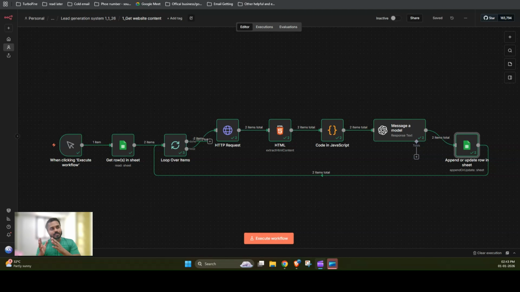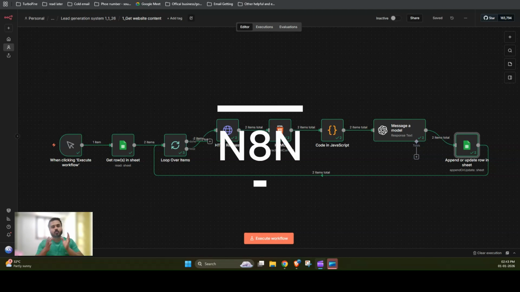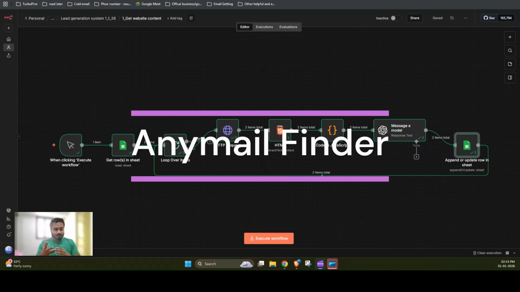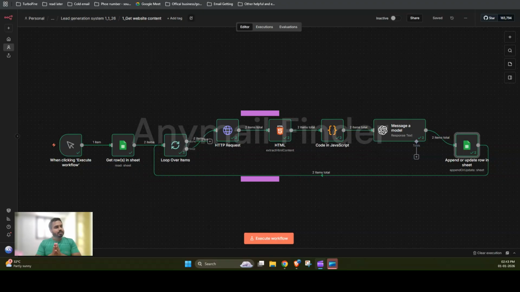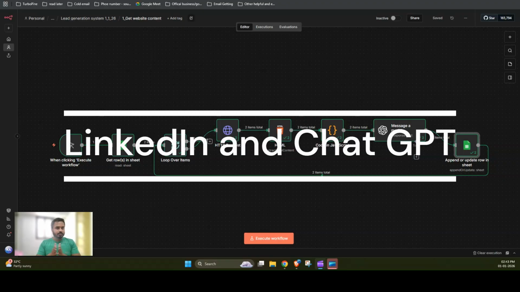So what we are going to do is, here I have an automation, actually three automations, and we will go through them one by one. I'm using N8N, and then an email finder so that we can find an email, and then we will use LinkedIn and then ChatGPT to get all the things that we want.